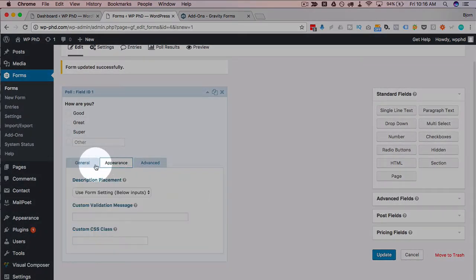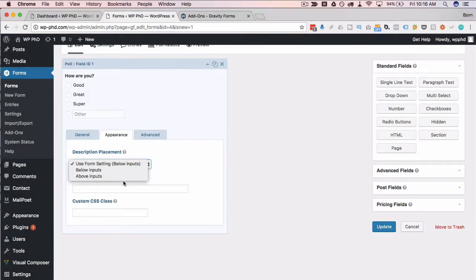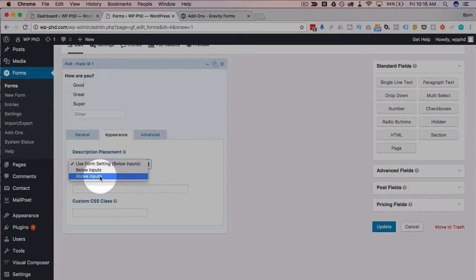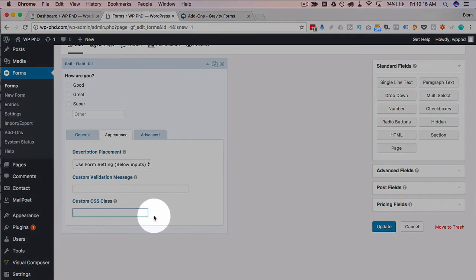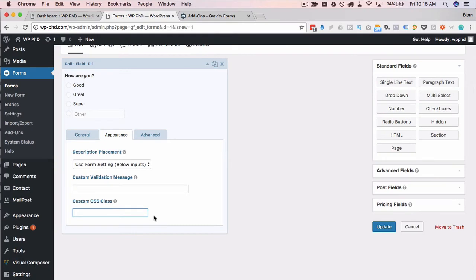What we didn't cover was the appearance tab. There isn't that much going on. You can have the description placement above and below the inputs. You can have a custom validation message, meaning if they don't fill this out, if it's required, you can say, please choose a poll option. There is a message that the plugin generates already, so you can add a custom one here if you want to. A CSS class to style it even further if you want to.